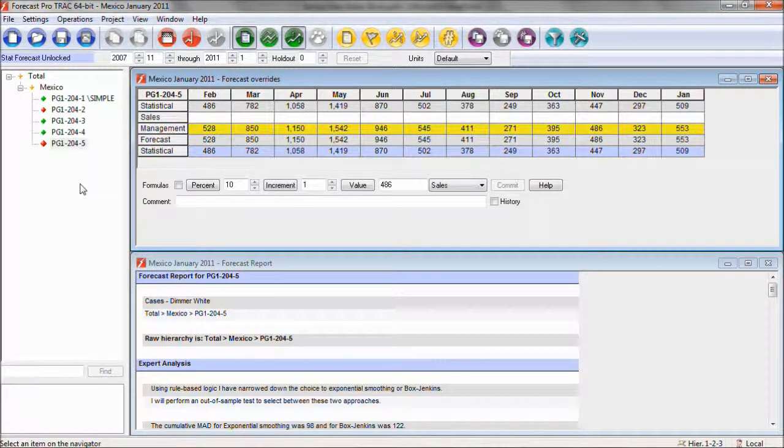Here's my other sub-project for Mexico. Again, the same 3 levels, total, country, SKUs, and I have added different overrides here as well.